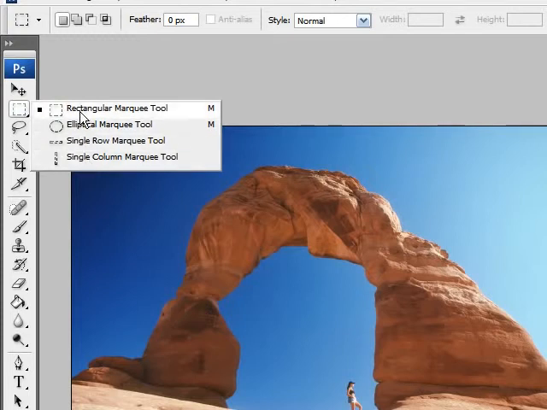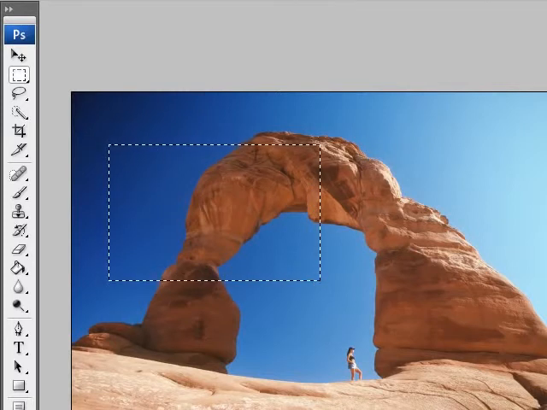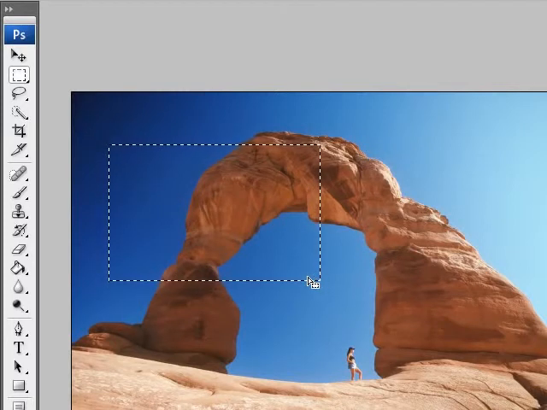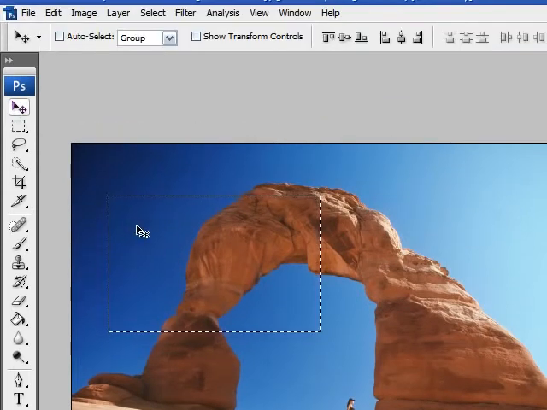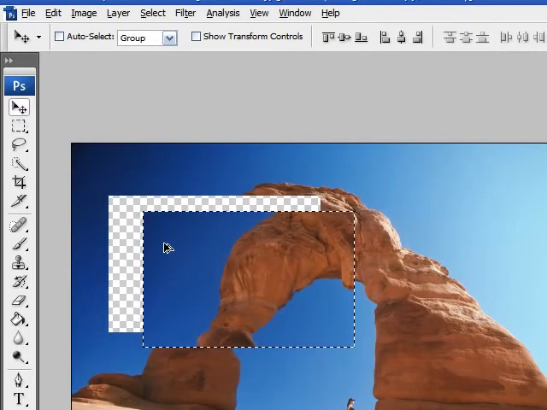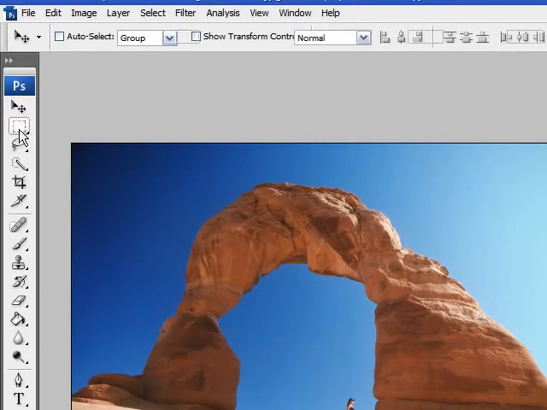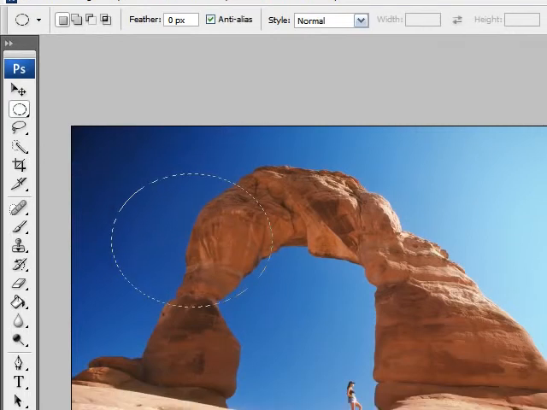On your image you can click and drag, and you now have a piece of your image you have selected. And there's a lot of different things you can do. You can paint inside this piece, or you can pick it up and move. And the elliptical marquee does the same exact thing, except it's a circle shape instead of a square or a rectangle. The next tool we have is called the Lasso tool.